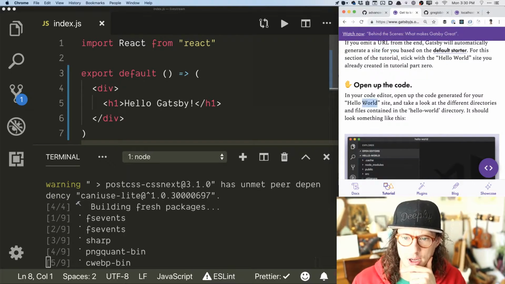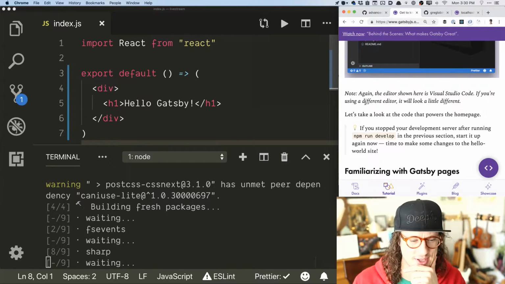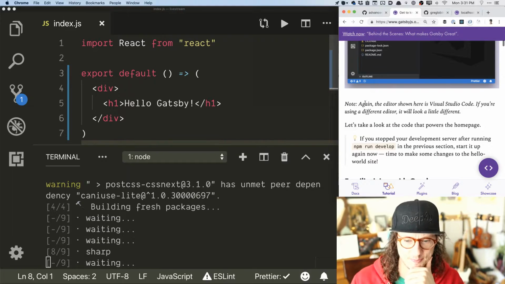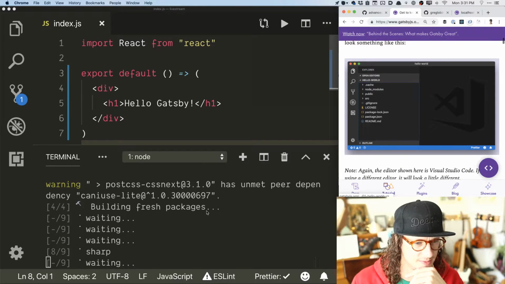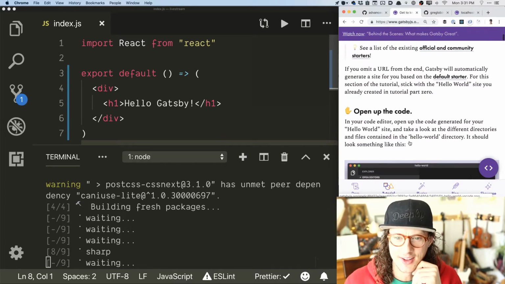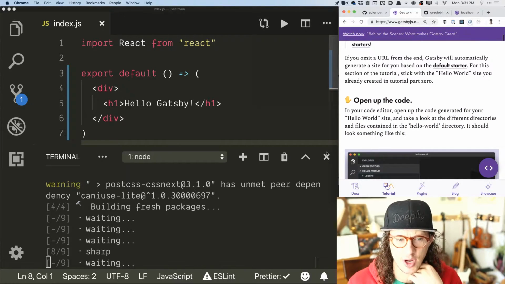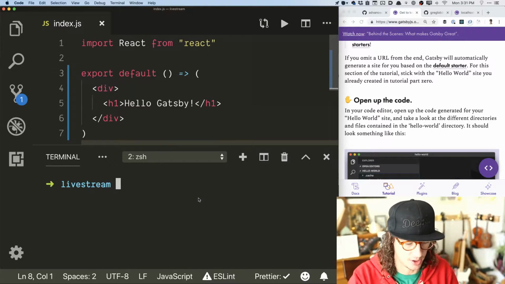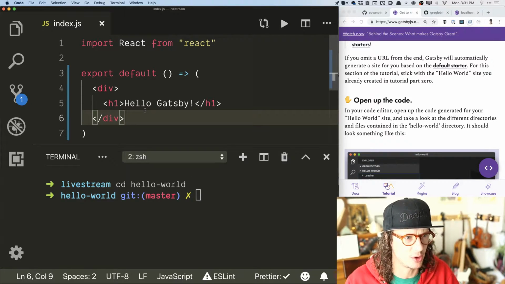So now we're going to open up the code, and this is where we kind of jumped ahead a little bit. It's going to show us all of these, the different directories. I'm kind of waiting for this, so I'll talk ahead a little bit. Well, let's see how long we want to wait for that. Let's keep reading here. Open up the code. In your code editor, open up the code generated from your Hello World site. So let's just keep following along. That can keep going in the background. I'll open up a new command line here and run. Now I'm inside my Hello World site again.